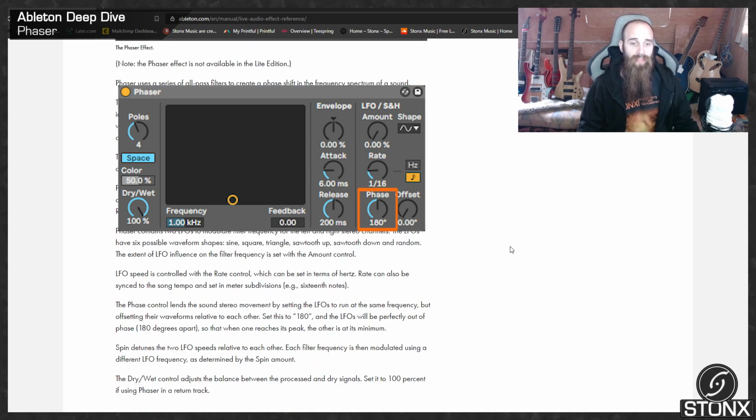The phase control lends the sound stereo movement by setting the LFOs to run at the same frequency, but offsetting their waveforms relative to each other. Set this to 180 and the LFOs will be perfectly out of phase, 180 degrees apart, so that when one reaches its peak, the other is at its minimum. Spin detunes the two LFO speeds relative to each other. Each filter frequency is then modulated using a different LFO frequency, as determined by the spin amount. The dry-wet control adjusts the balance between the processed and dry signals. Set it to 100% if using Phaser in a return track.